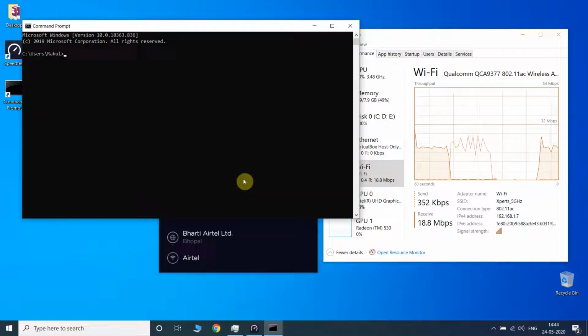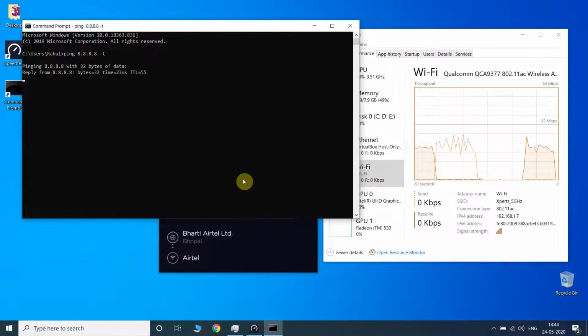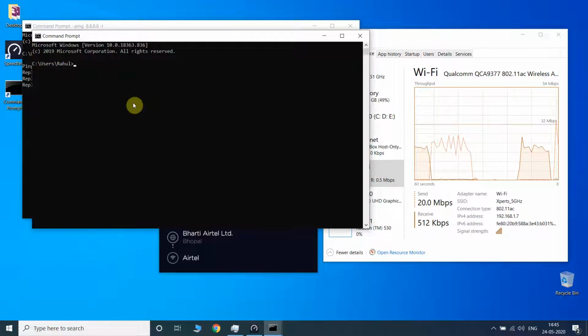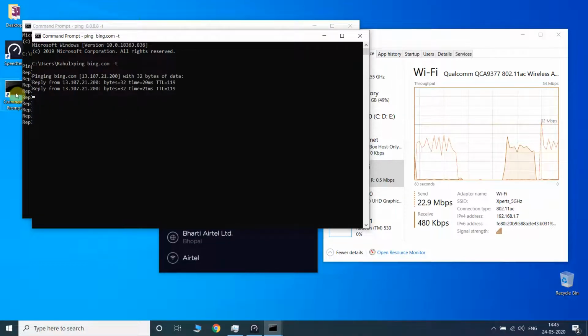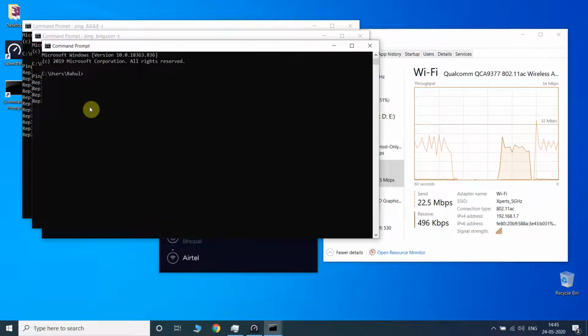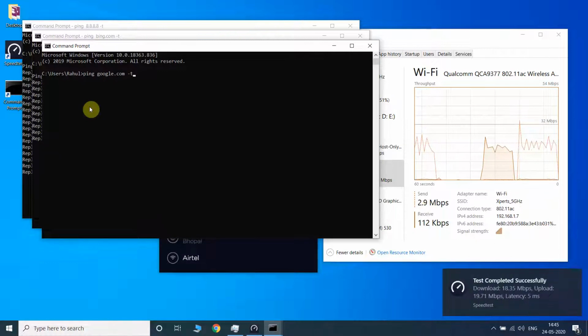So while the test is running, let's perform some pings. Let's ping Google DNS 8.8.8.8. One more ping, bing.com, and one more ping, and this time let's ping google.com.